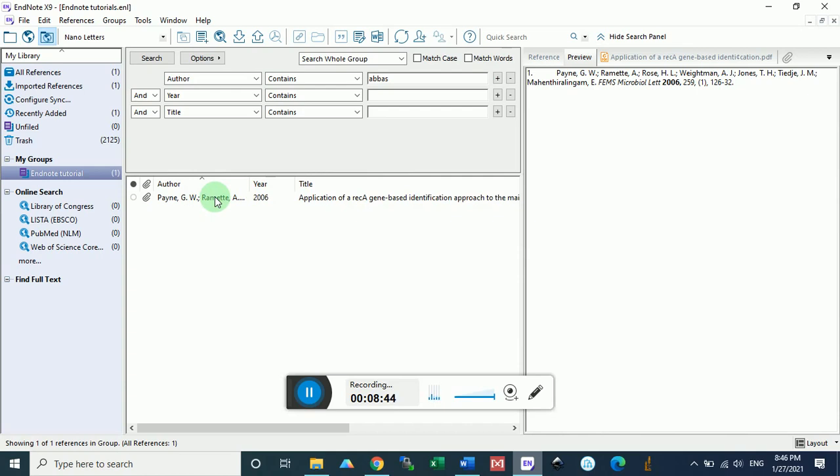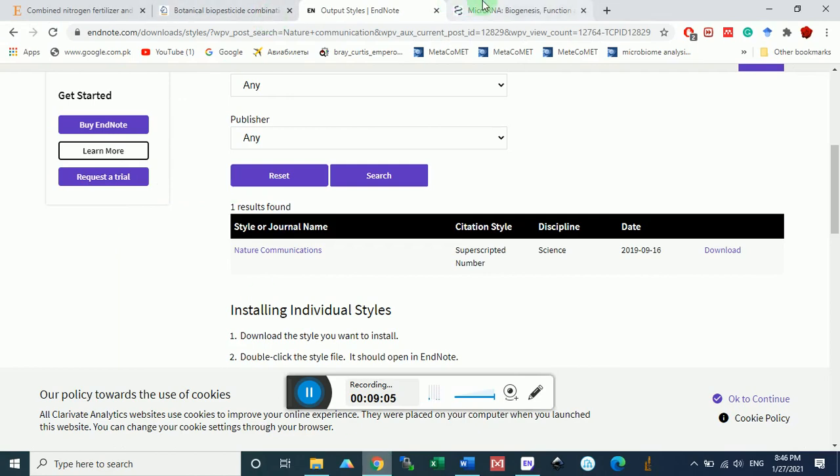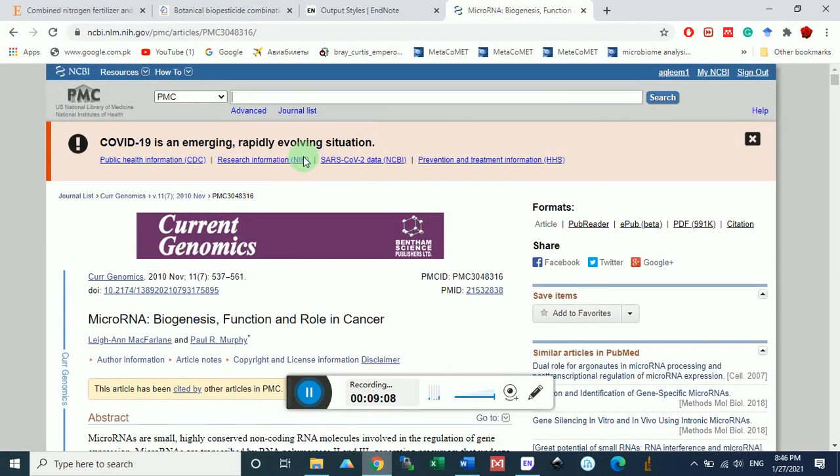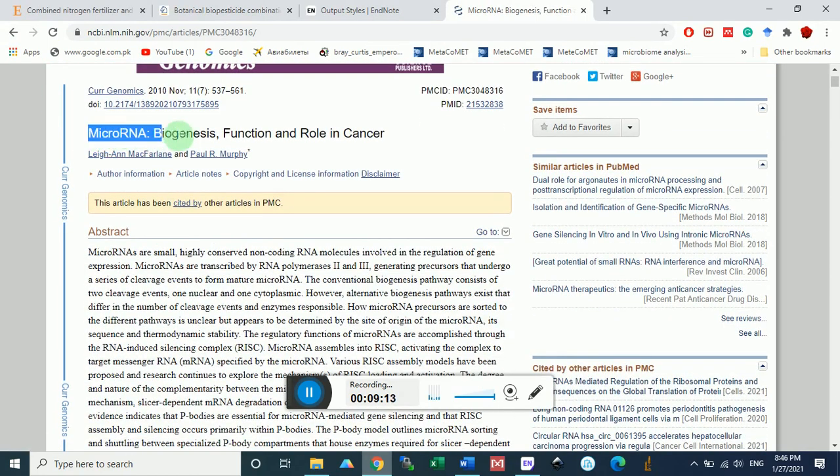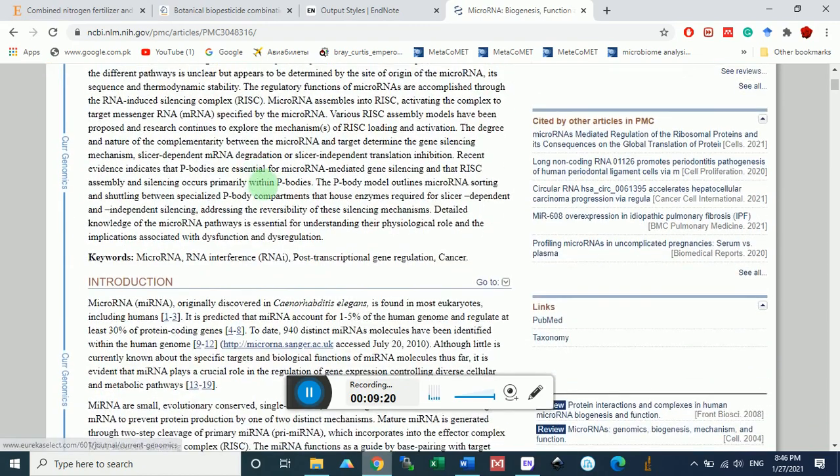Now we want to import many other research articles which are not in PDF, which are in other formats. To do this, we will select 4 different journals, or what I mean to say, 4 different websites. So let's go there. First, we will go to NCBI. Here in the NCBI, I have an article. Its title is microRNA biogenesis functions and role in cancer. So I want to take this research paper reference to the EndNote.